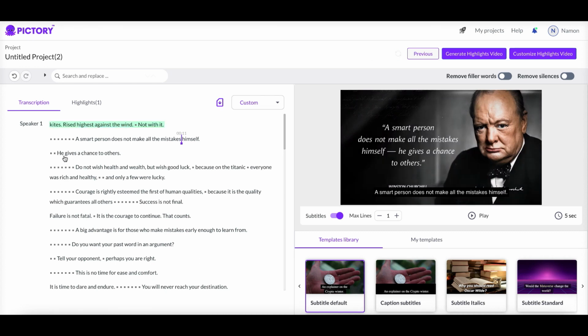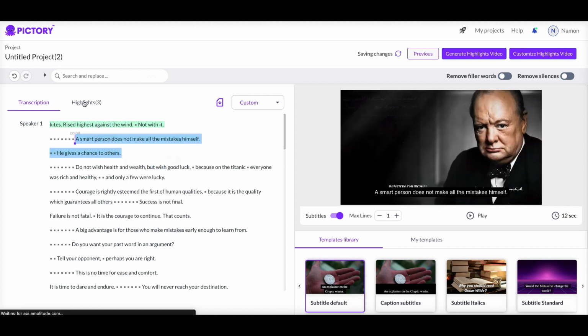I will now create some more clips. I will select the text for the next quote. Do a right mouse click on the selected text. A pop-up menu will be displayed. Select the menu item Add to Highlights. Now there will be 3 highlight clips showing on the Highlight tab.